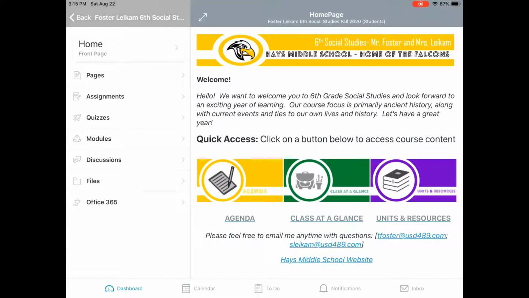To help students and families be more successful with Canvas, Hayes Middle School spent time this summer creating a uniform course template so that you'll know what to expect and where to find it in each of your Canvas courses. The first thing you need to know about is the agenda page. And so the very first button here at the left in the middle of your screen says Agenda. And you can either tap on the button or the word agenda and you'll get to that page.